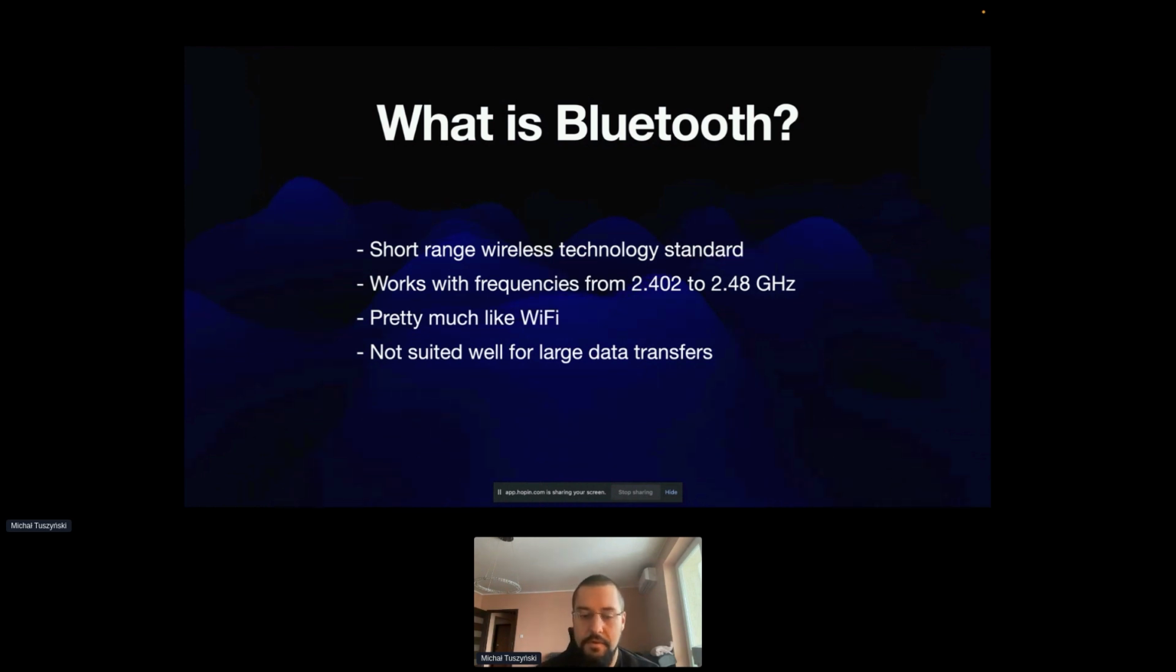Bluetooth is not suited well for large data transfers. The data transmission speed is pretty low from my experience. So if you're planning to transfer large data, you may use Bluetooth in order to make the devices talk to each other. However, there are better protocols suited for this kind of stuff.